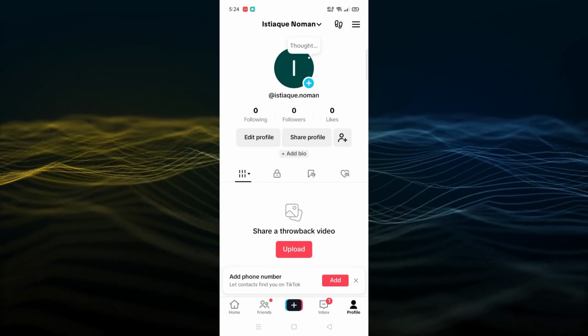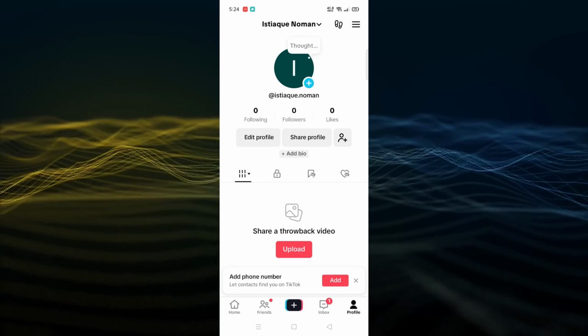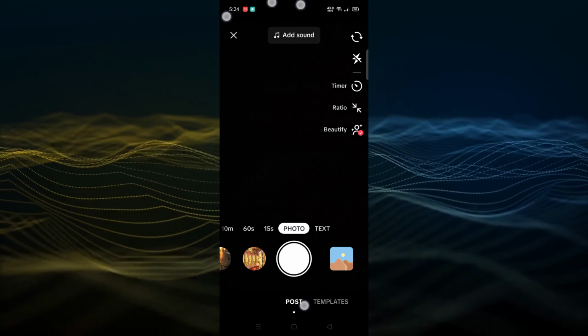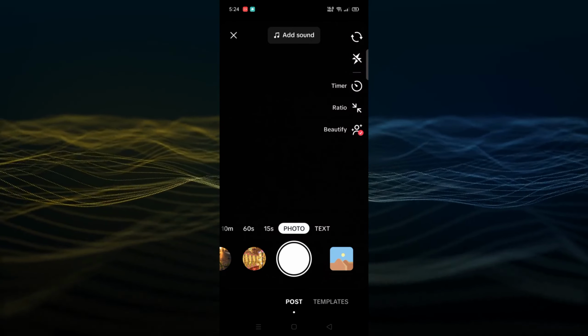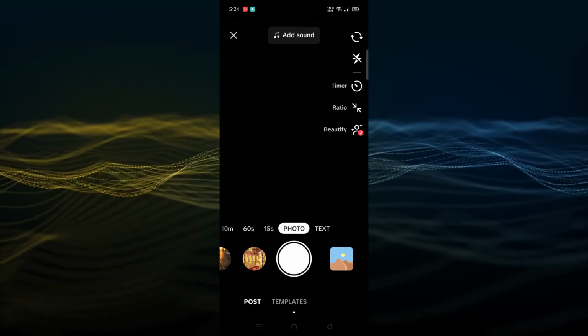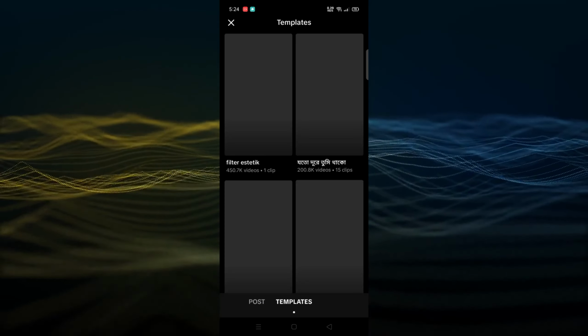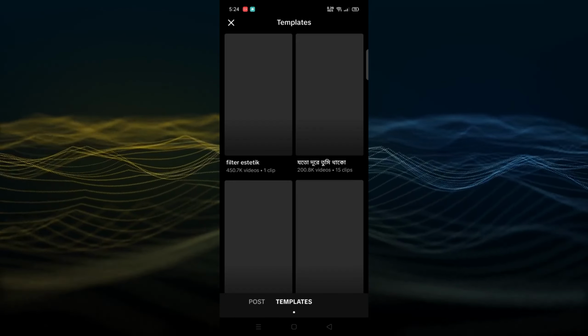First, go to your TikTok account, click on this plus icon at the bottom of your screen. Here you will find the live option available for you, but my account is a new account. For this, I don't have a live option available for now, but after this template section you will find the live option available for you.